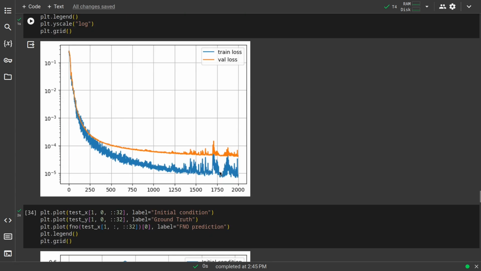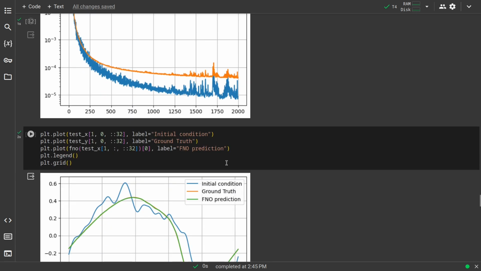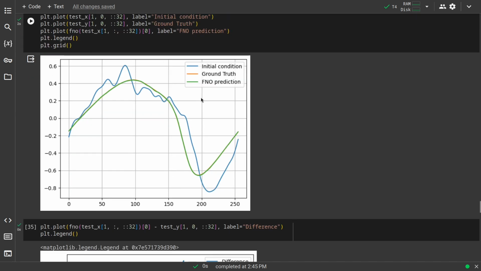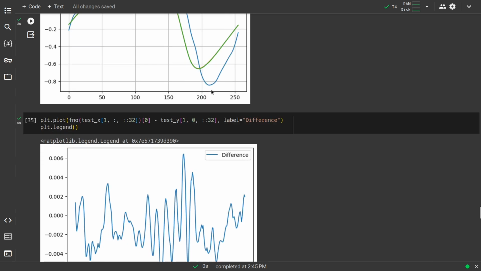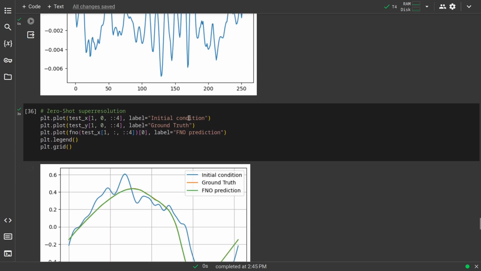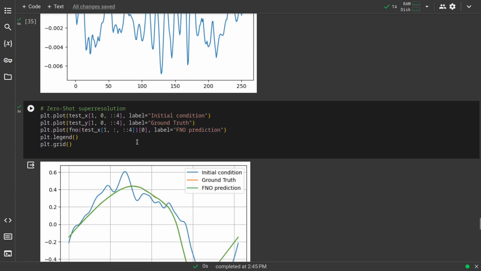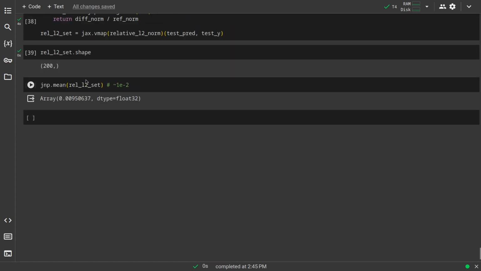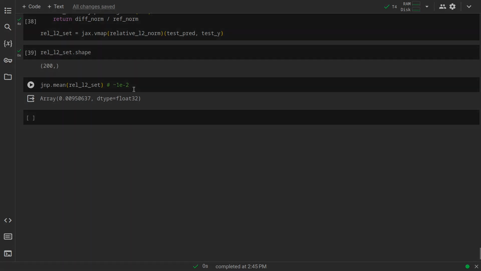We saw our loss go down, the training loss and the validation loss both converging, and saw in the prediction that the FNO prediction closely matched the ground truth, so the FNO was able to do zero-shot super resolution. And we measured the error in a similar way as was done in the FNO paper and got a value that was very close to their paper.